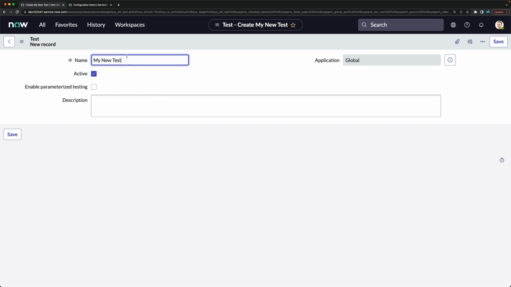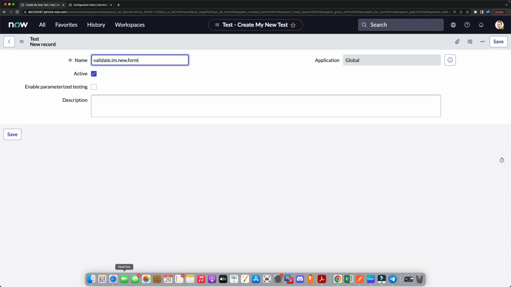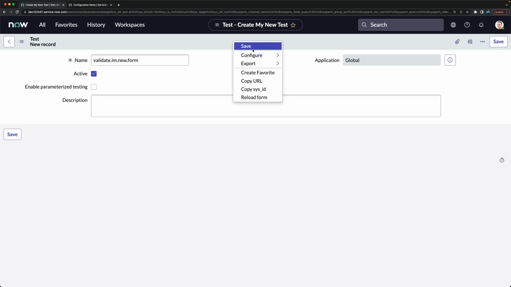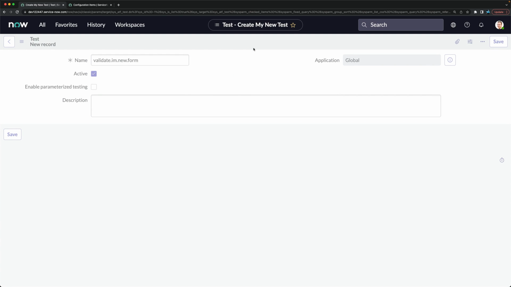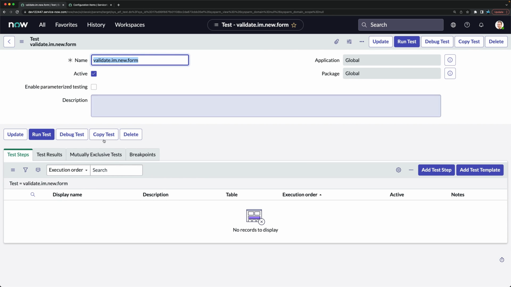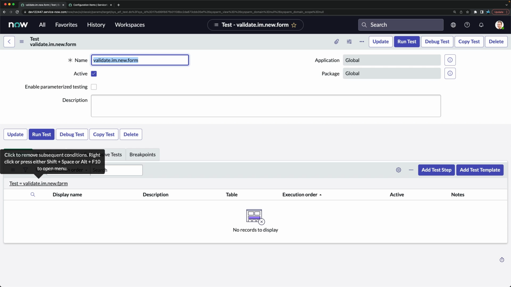and here I will provide a name, basically "validate incident new form". This is the name I have given. I will click on Save. Now we will provide the test steps.